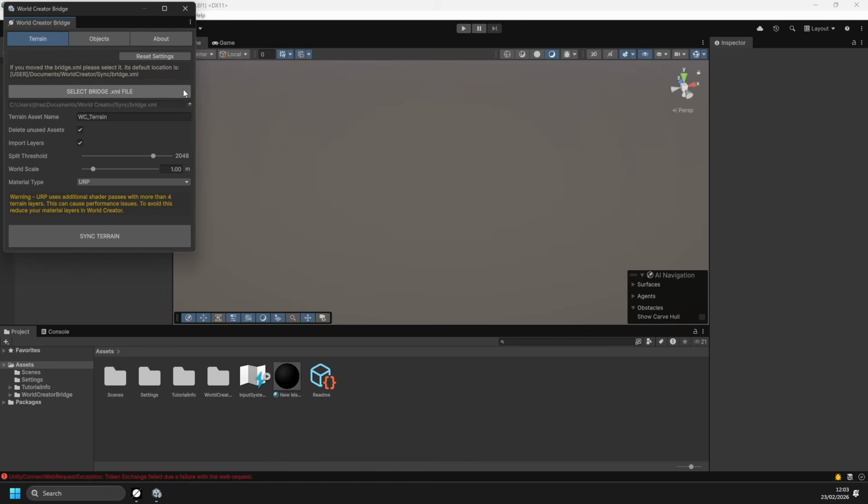First, ensure your XML path is correct. This is vital if you've manually moved your sync directory or changed it in World Creator. Below that, we have the terrain asset name. This acts as a global prefix for every imported element. If you're working with multiple terrains in a single scene, using unique prefixes here will prevent assets from being accidentally overwritten during the sync. Next, the Delete Unused Assets toggle is a great way to keep your project clean by removing old materials and textures from previous syncs.